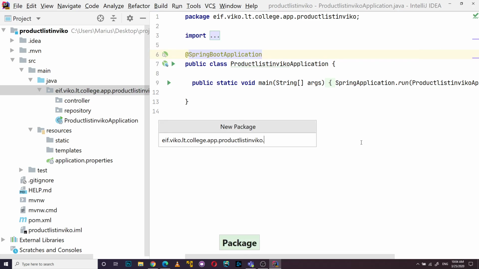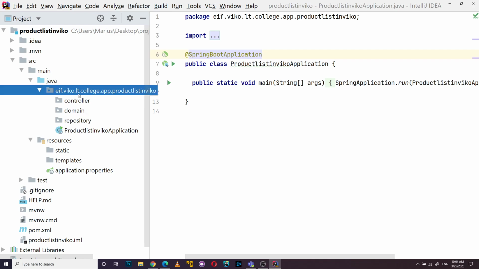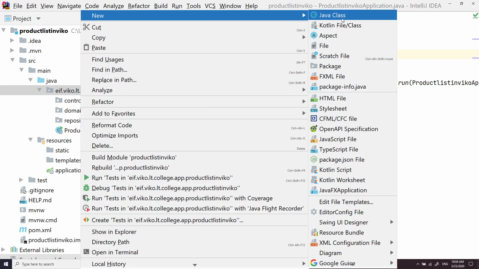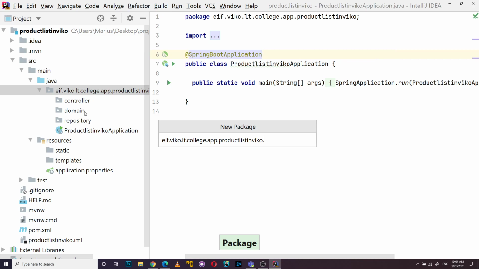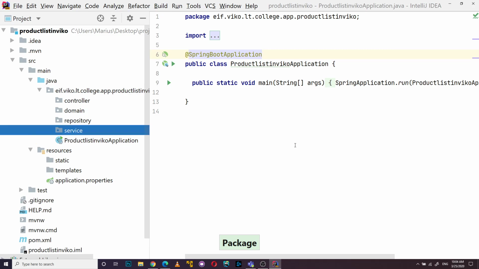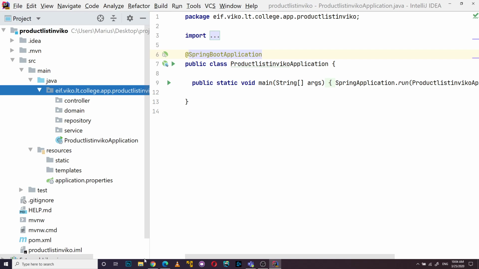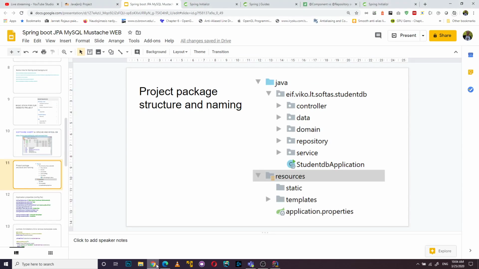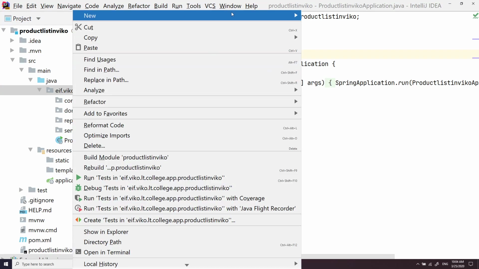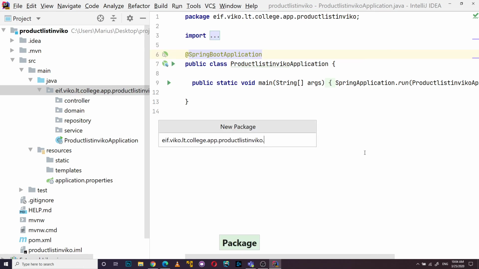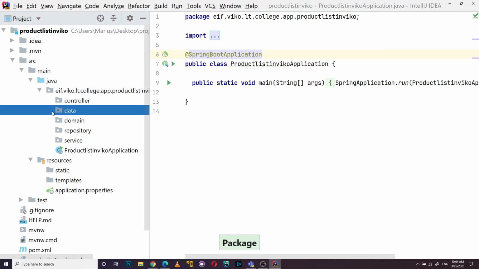Domain, you're able to name it entity, model, or domain. They're really familiar names. Service is like business logic, and we need data. Data is like demo data. Data is for demo purposes.